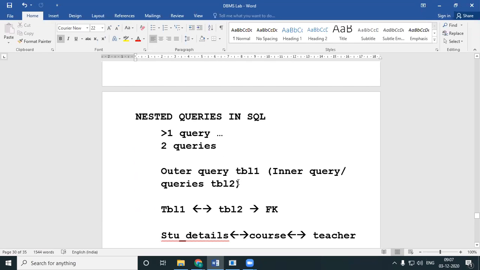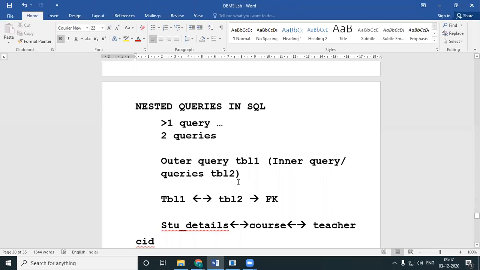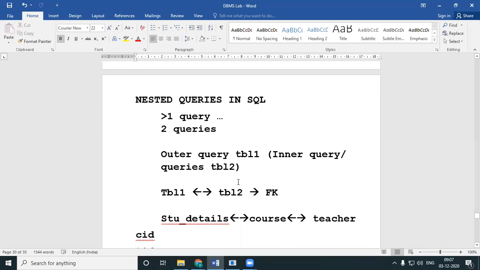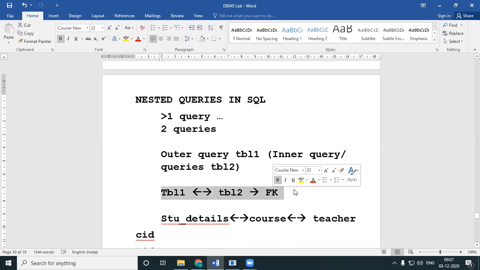Outer query will work on table 1. The inner query will work on table 2. If you have one more inner query, table 3, table 4, and so on. The only thing you need to keep in mind is that tables should be connected. You can work nested queries only if your tables are connected through something called a foreign key.